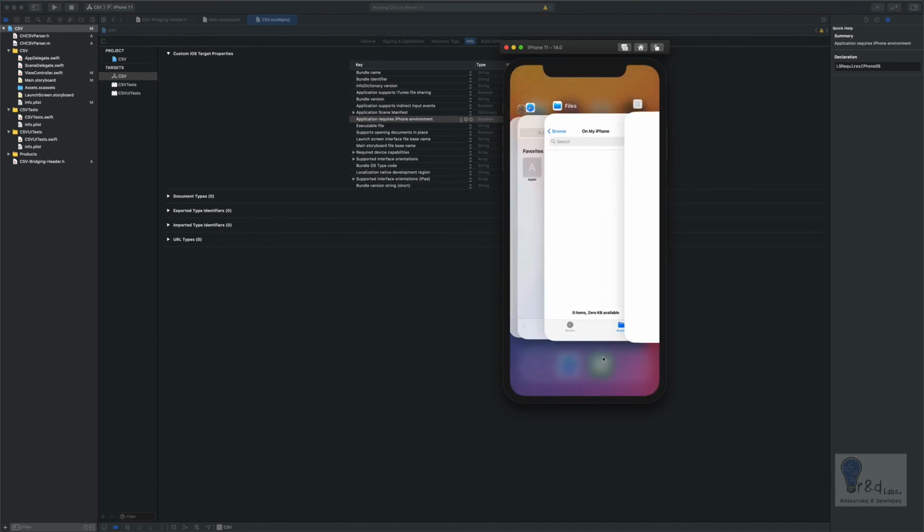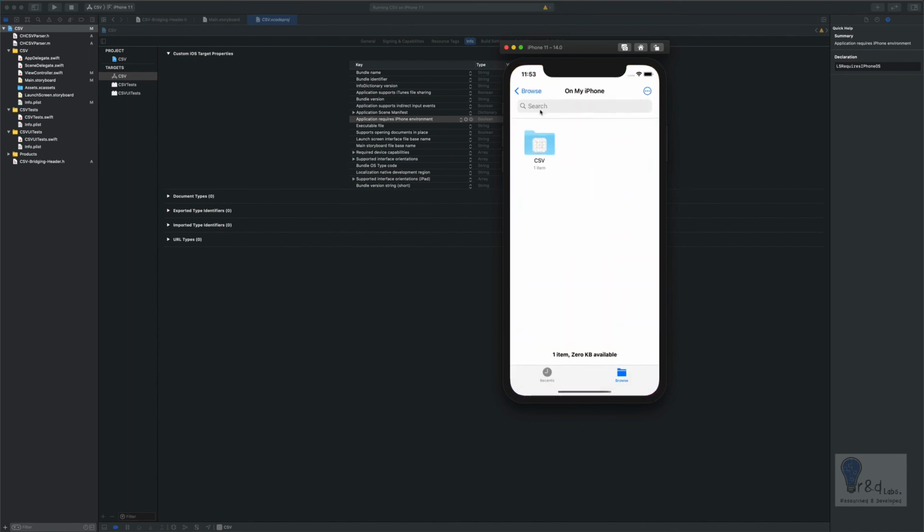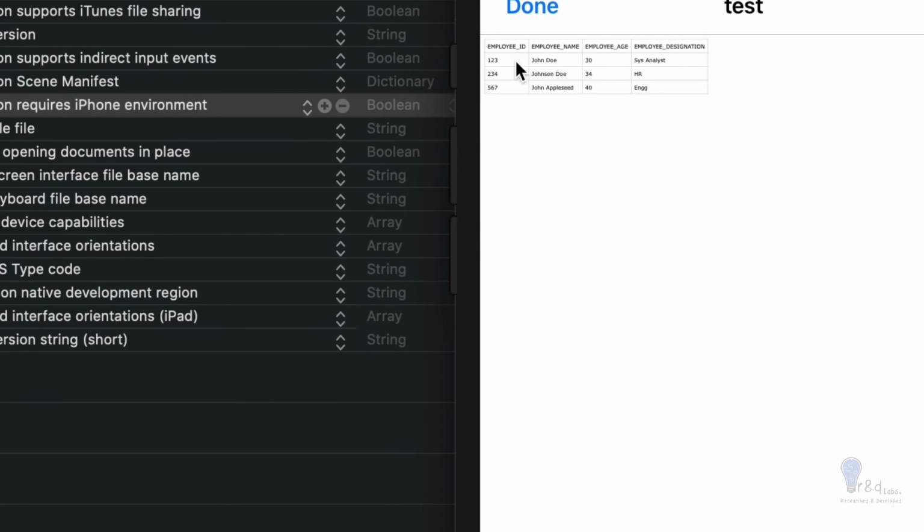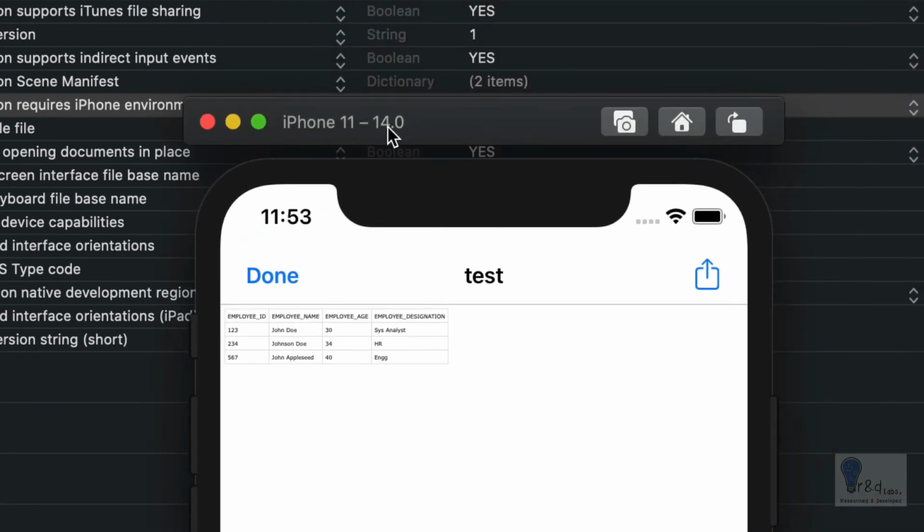Okay, and I'll open up the Files app. There you go. Okay, so we have the CSV file with us, and let's open up and see how it looks. Are you able to see it? Okay, so we have the employee ID, the employee name, employee age, designation, all set up properly within the CSV file. So this is how you add a CSV file in your Swift project.